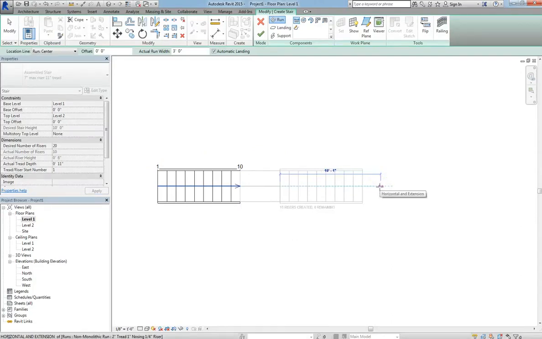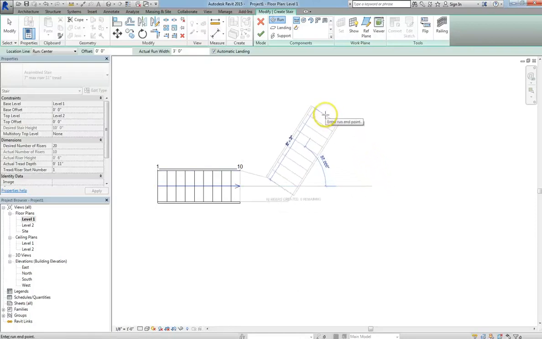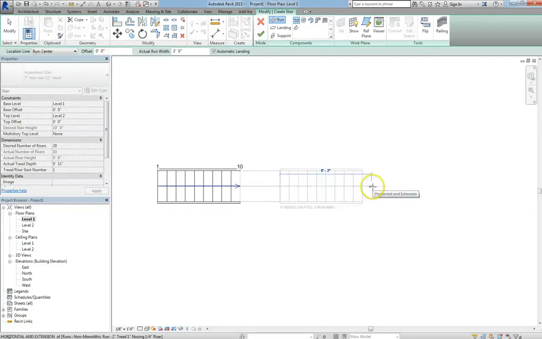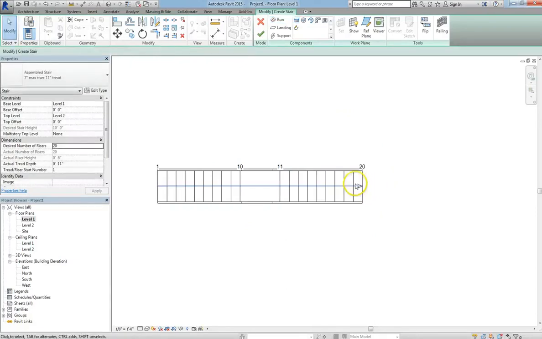Now, another really nice thing about Revit is that if you start turning the stair, it'll actually start adjusting the landing to reflect those changes and keep them at an appropriate distance.